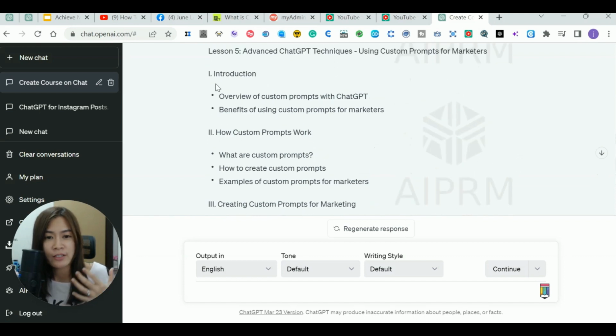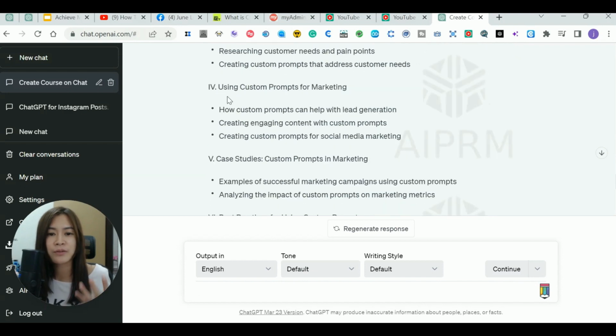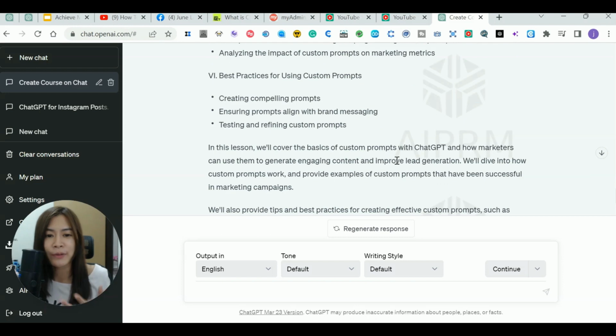So it actually goes back to lesson 5. What is the introduction, how custom prompts work, how to create custom prompts, how to use the custom prompts. So you literally have everything. So what you need to do is just fill in the blanks and fill in the answers. And sometimes you don't even have to come up with the answers yourself.